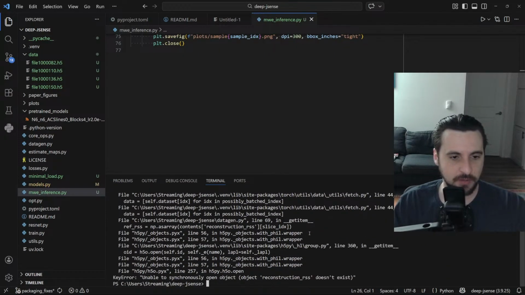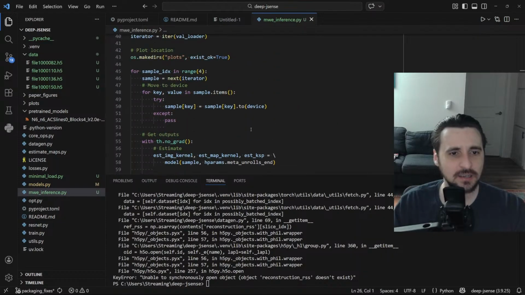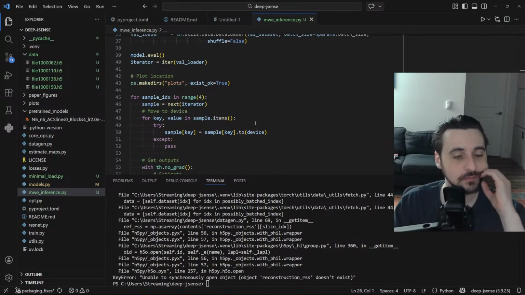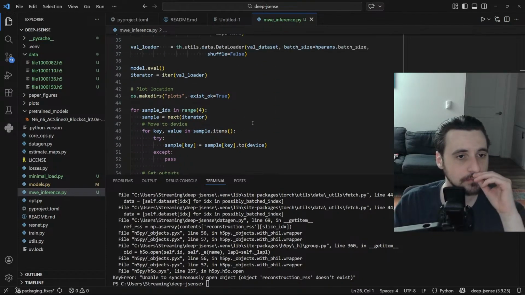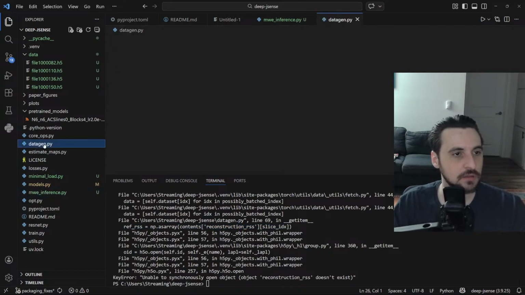Okay, well this is pretty bad. What the heck is even happening here? I can't open the H5? What? So data gen line 69. So okay, what did I load here then?